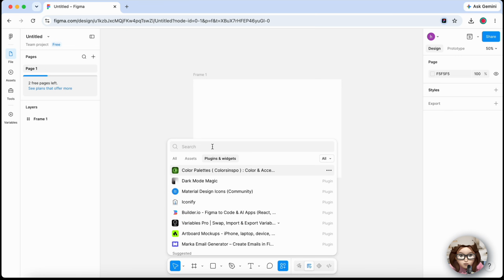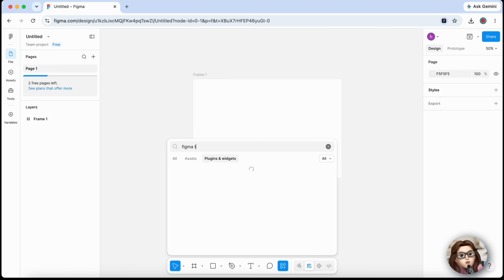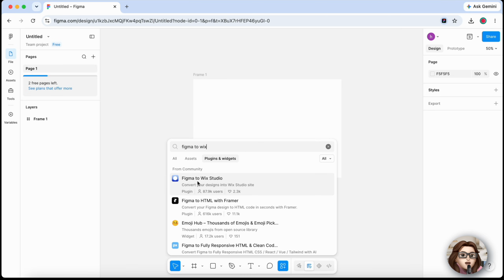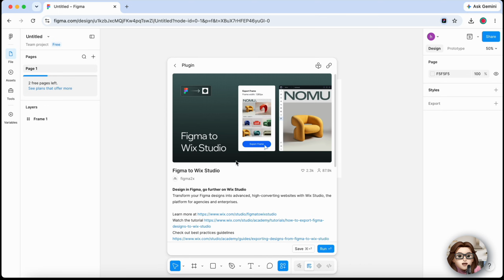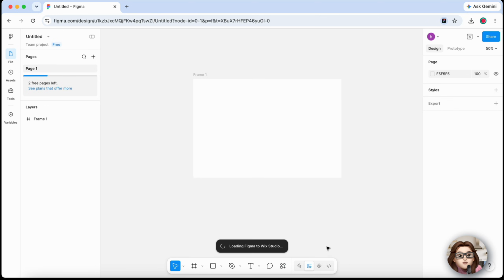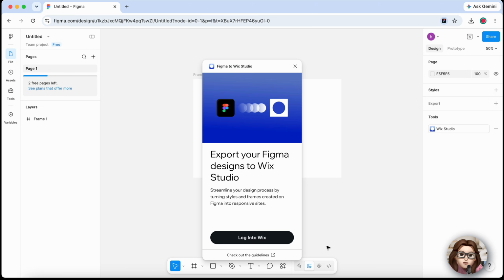In the search bar, type Figma to Wix Studio and select the plugin from the results. If you haven't installed it yet, install the plugin and then click Run. Once the plugin opens, sign in to your Wix Studio account if prompted.